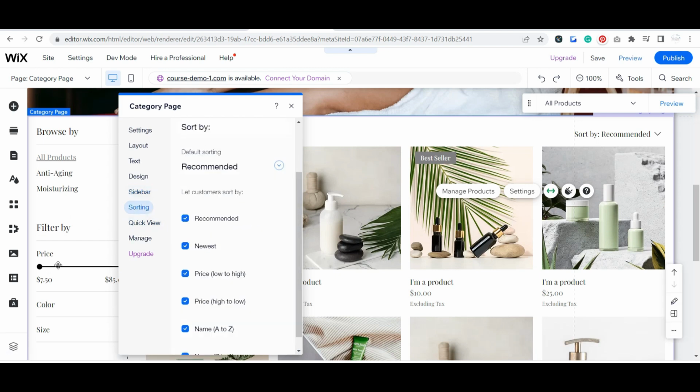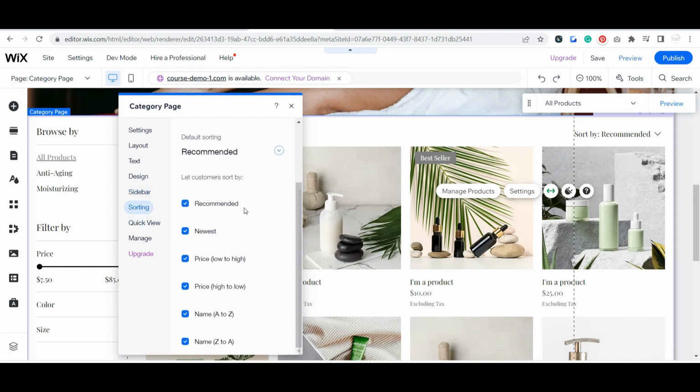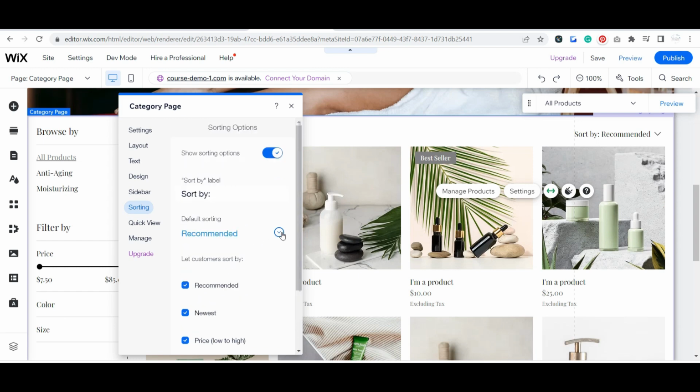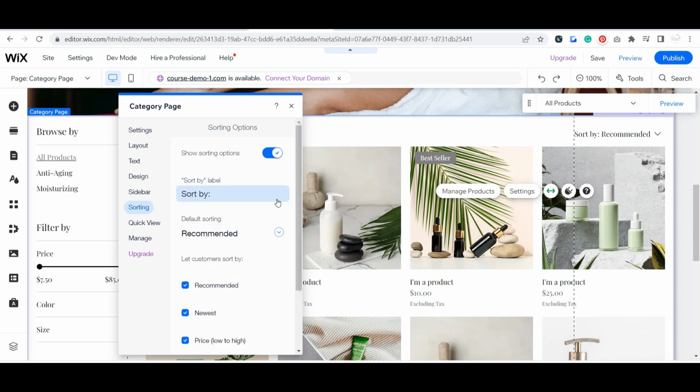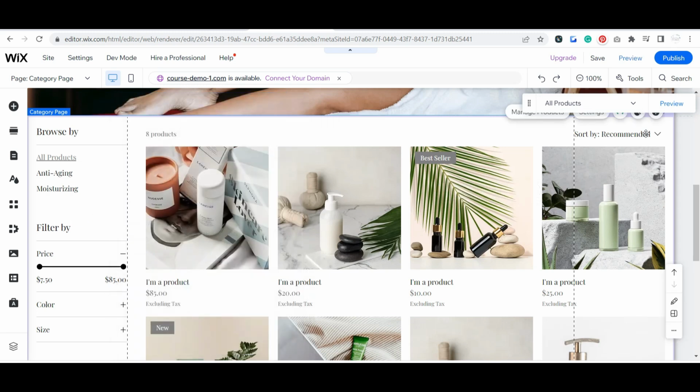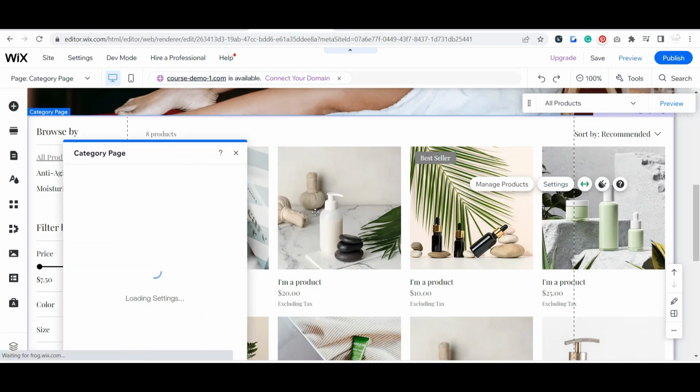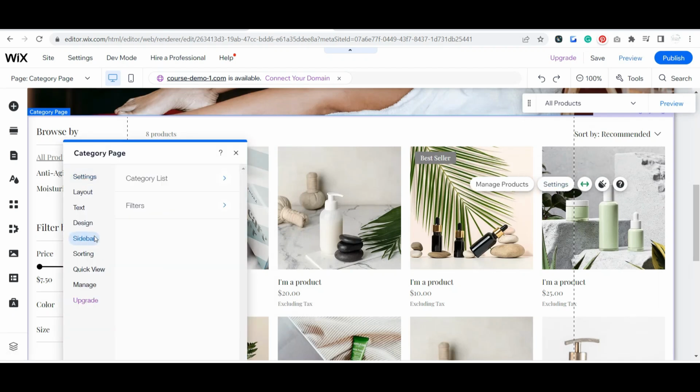And then sorting, so if you want them to be able to filter by, we obviously don't have color and size, so we want to go through here. Actually, sorry, this is sorting up here, not the sidebar. So actually sorting is right here. I do like to have that on there for people to be able to sort. So let's go back to that sidebar.